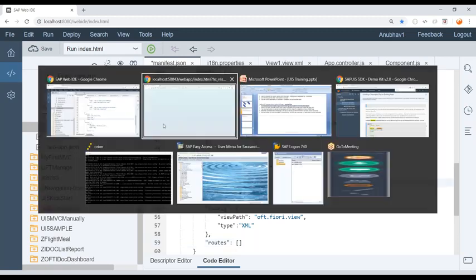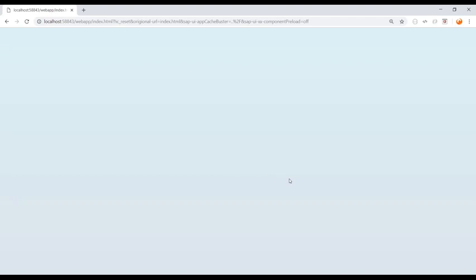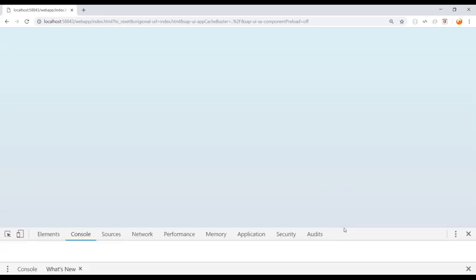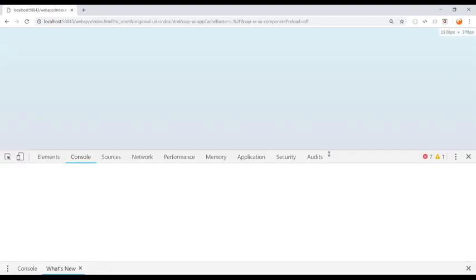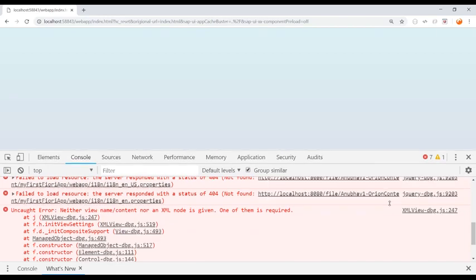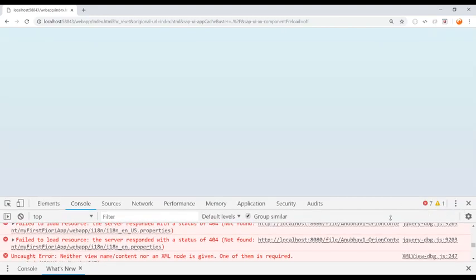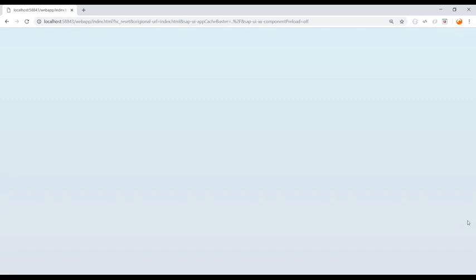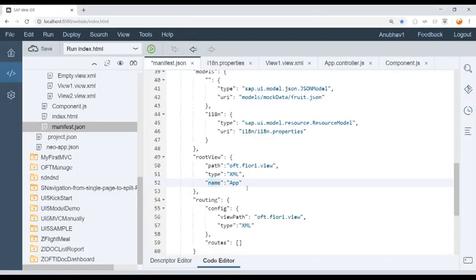Save it. Let's just check in the F12 if there is some interesting error coming, which I have to look at and address. So let me just check the console. See, view name, content, nor the XML node is given. So view name is not passed. It is looking for view name. So in the root view, I think I have made a mistake. I have just used a name property. It should be view name.